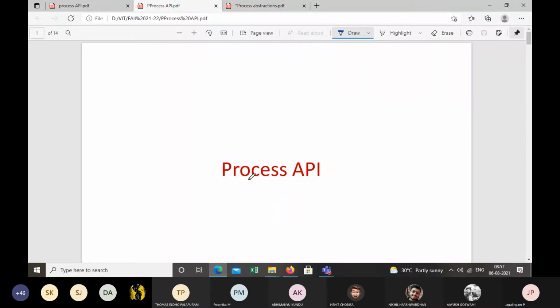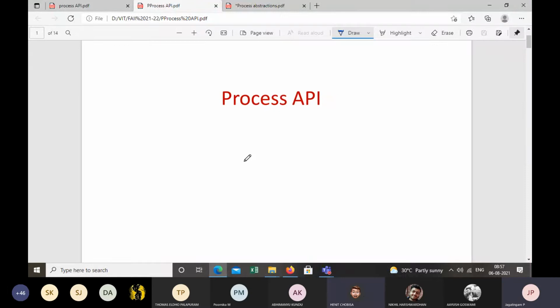Let us try to understand this. Now, what do you mean by API? We know what is process, right? Fine, good. What do you mean by API? Application programming interface. Okay, fine, good.